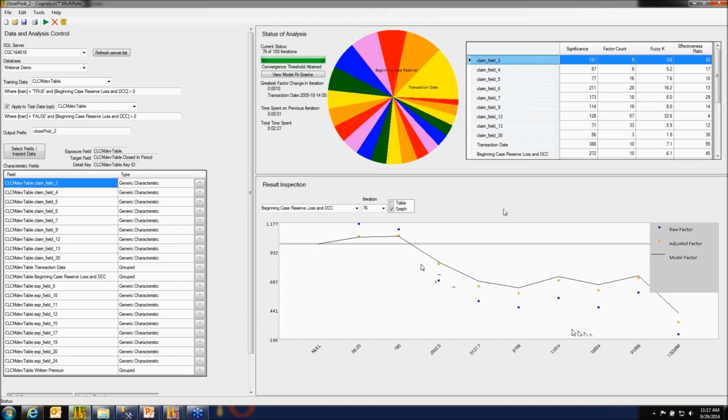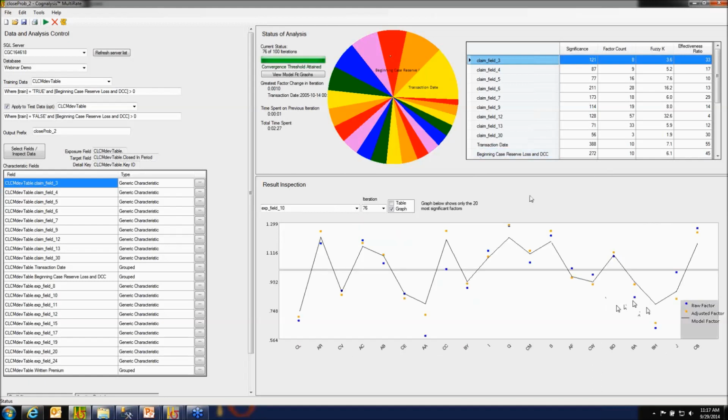We've also got a relationship with regard to beginning case reserve. The larger claims are not closing as fast. That's not terribly surprising here, but something that's taken into account in the model. And this is looking at one of these exposure fields.